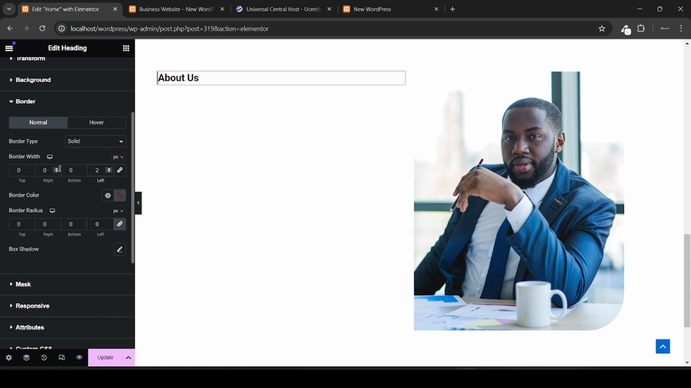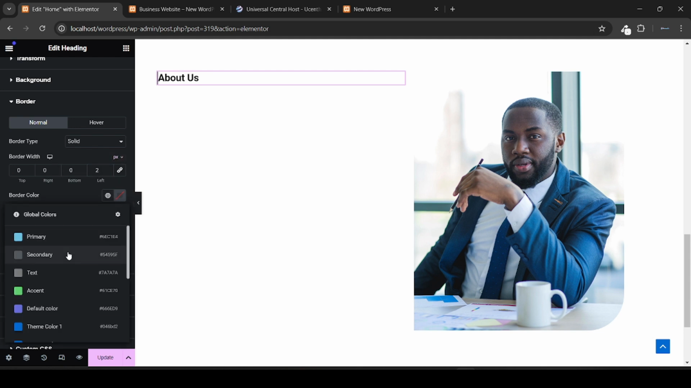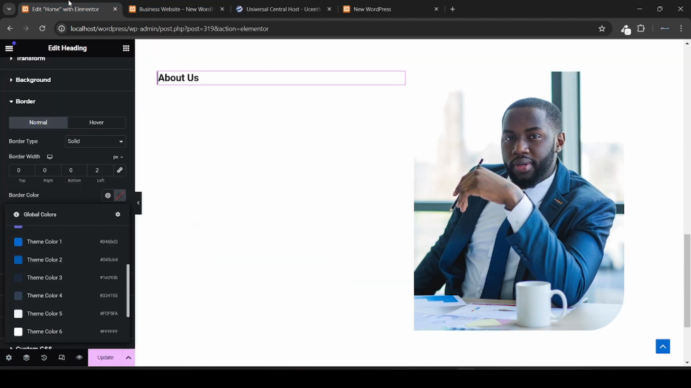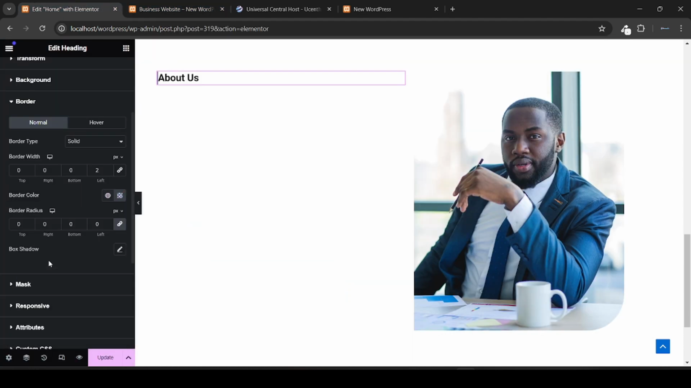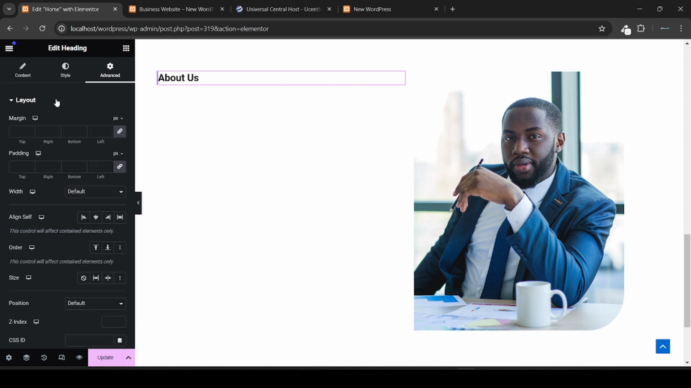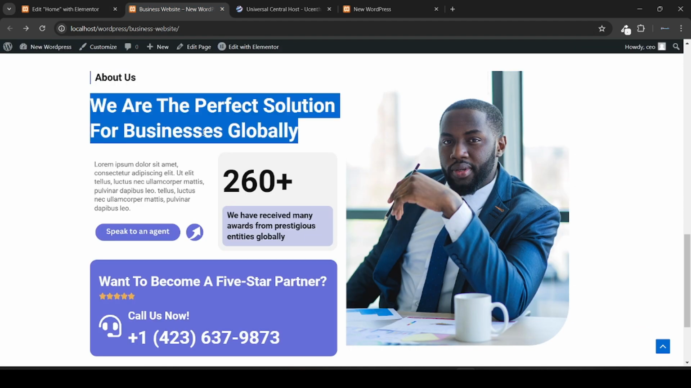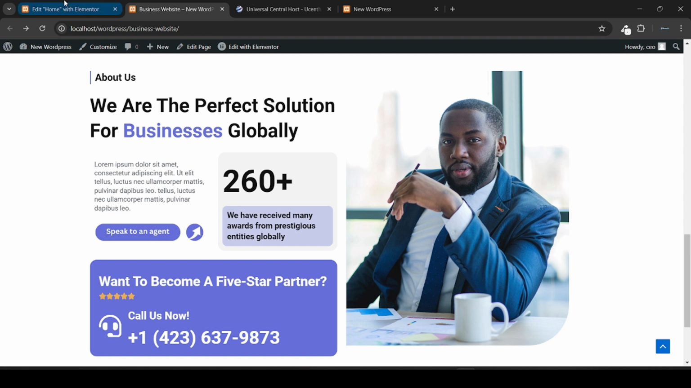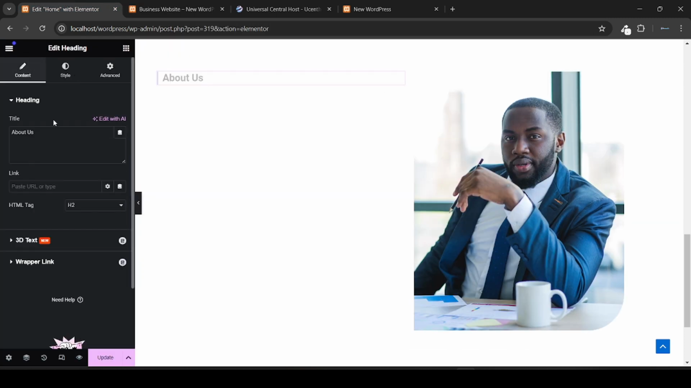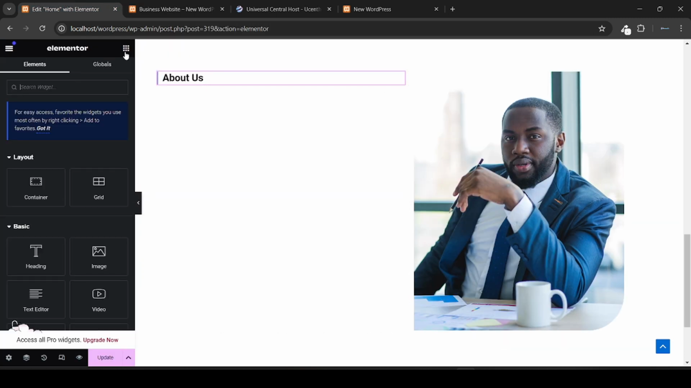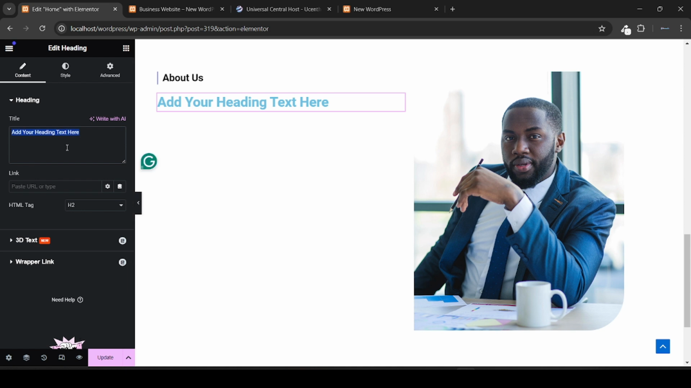F2. Then change the color. What color is it? Okay, change the color to this. Then shift it a little bit by giving it 10 pixels of padding. Then the second one, we're gonna copy this. Then drag and drop a text. Then paste it.